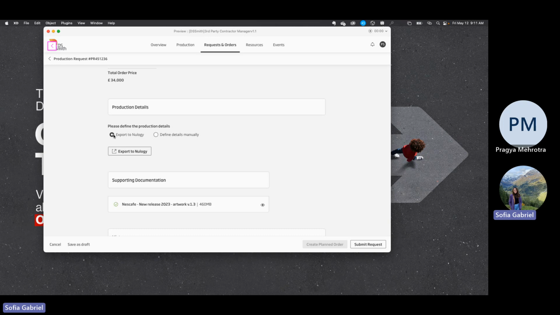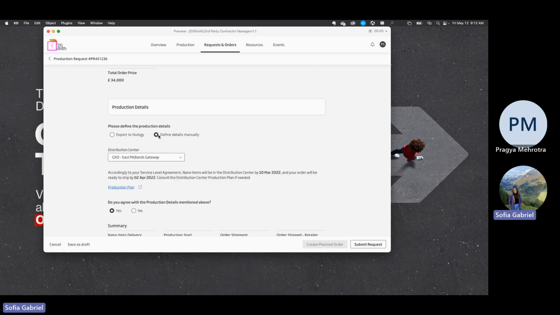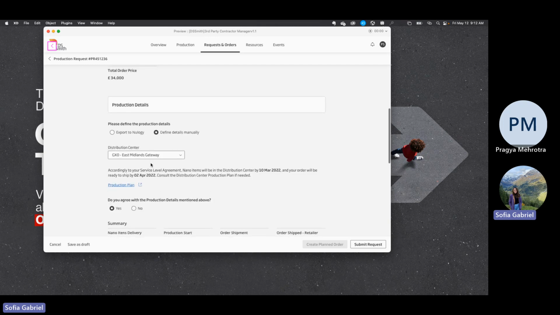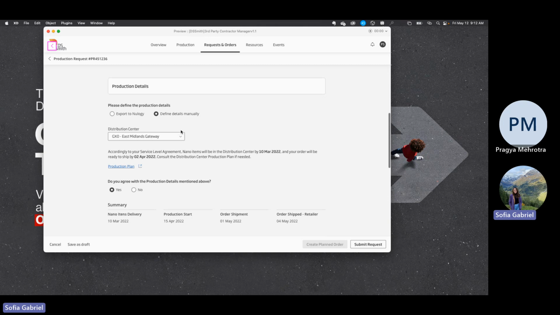The point is for them to decide if they want to export the production request to Nulogy and do everything in Nulogy. If they select this and then submit the request, everything after this would be done within Nulogy, not here anymore. But if they want to define details manually, he will be able to define all the details here and go on with this request in the PaaS platform.